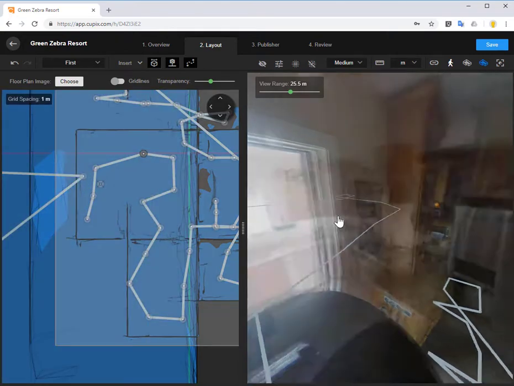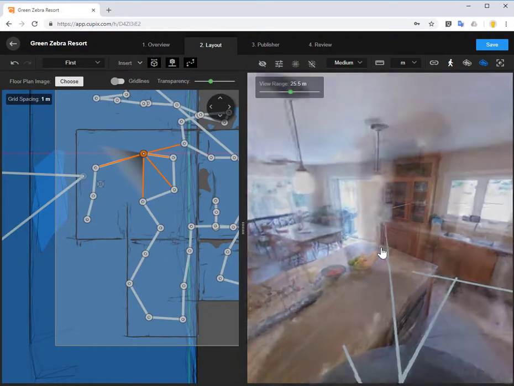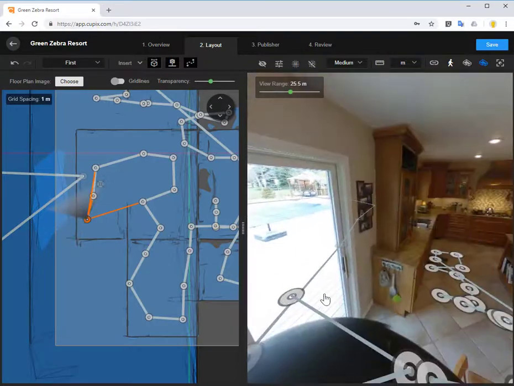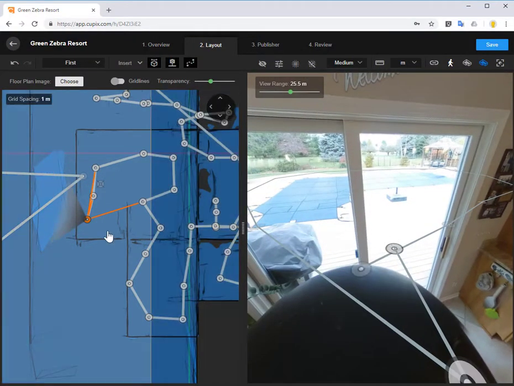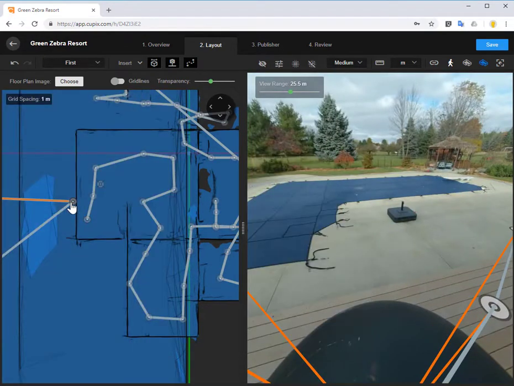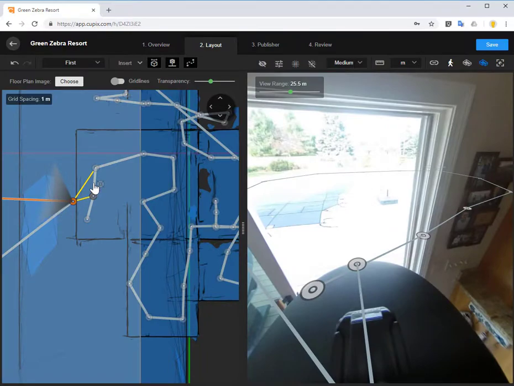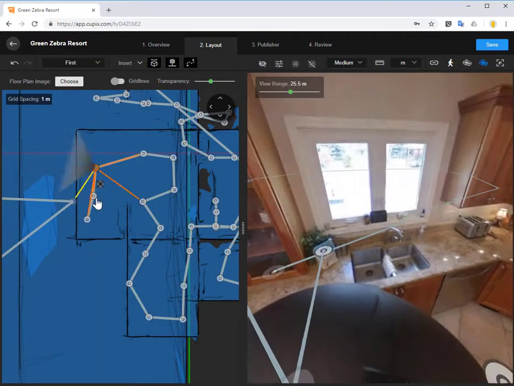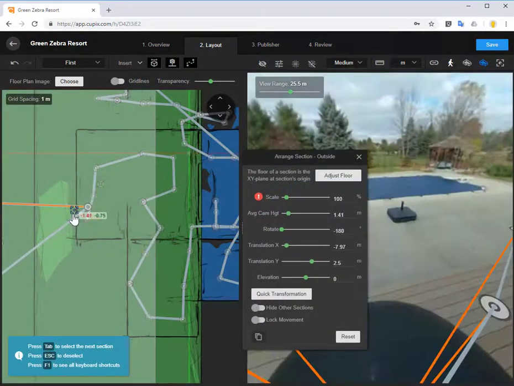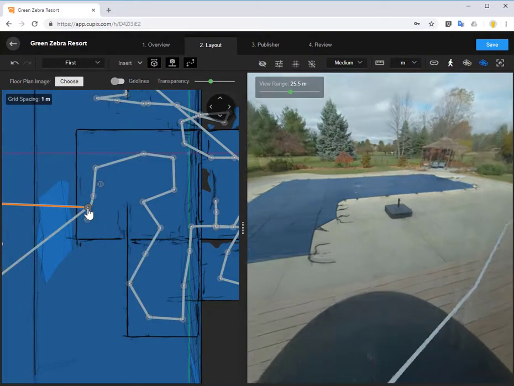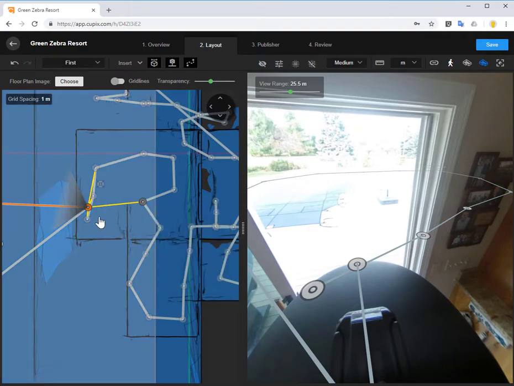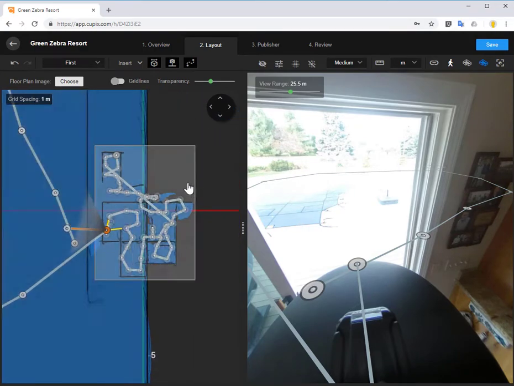Okay, so now if somebody's walking through the property, then they're going to be able to navigate out. Okay, so this one should be maybe over here a little bit more. Okay, so this should be right in between here. Okay, so that's one way to navigate out.